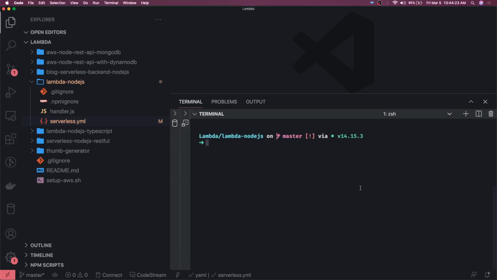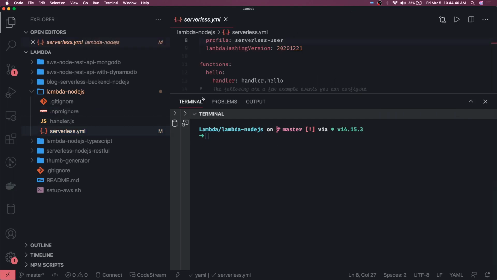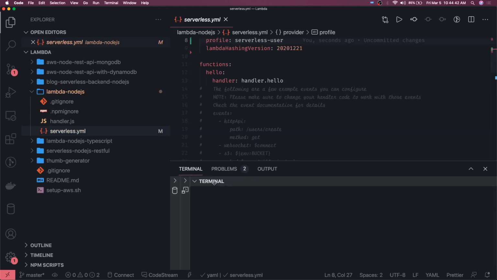So here we have our Lambda. In the previous video we have already seen we set up the AWS profile, we did the SLS configuration with the AWS key and secret key, and then we created a basic serverless template for a simple Node.js application. This is how it looked. Okay, this is the initial configuration.